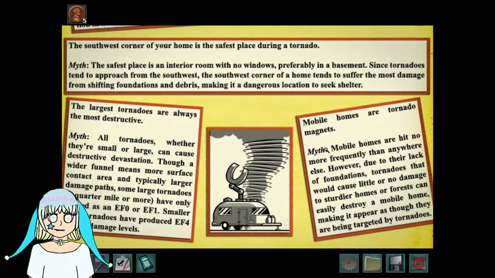Mobile homes are tornado magnets. Myth. Mobile homes are hit no more frequently than anywhere else. However, due to their lack of foundations, tornadoes that would cause little or no damage to sturdier homes or forests can easily destroy a mobile home, making it appear as though they are being targeted by tornadoes.